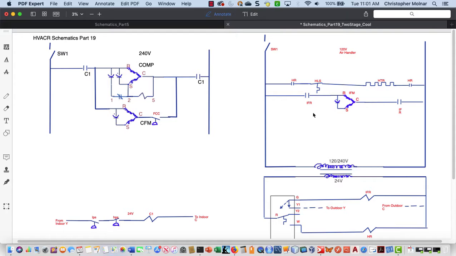Now, in many higher end residential as well as commercial systems, we actually have two stages of cooling. What this means is that we do not run the system at full capacity if it isn't required. This is an energy savings device, and we only run the system at full capacity if full capacity is needed.